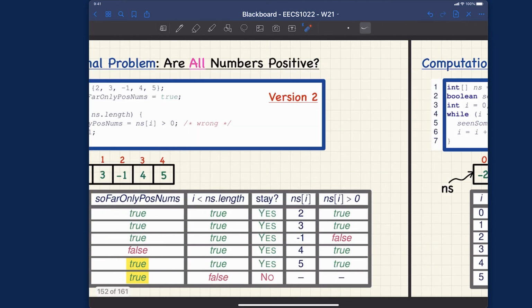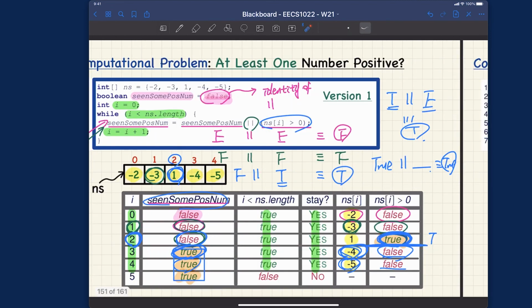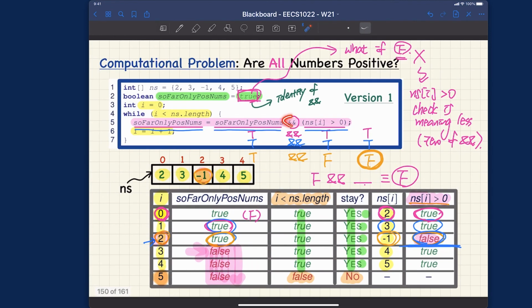Let me highlight exactly what the difference is. The difference is exactly this line over here. Now, rather than having accumulation, remember in version number 1, we actually accumulated with the current value for so far only positive numbers. But rather than having this, we're only getting just this part for the current number, whether the current number is positive or not. Why would this actually cause the implementation to be wrong?